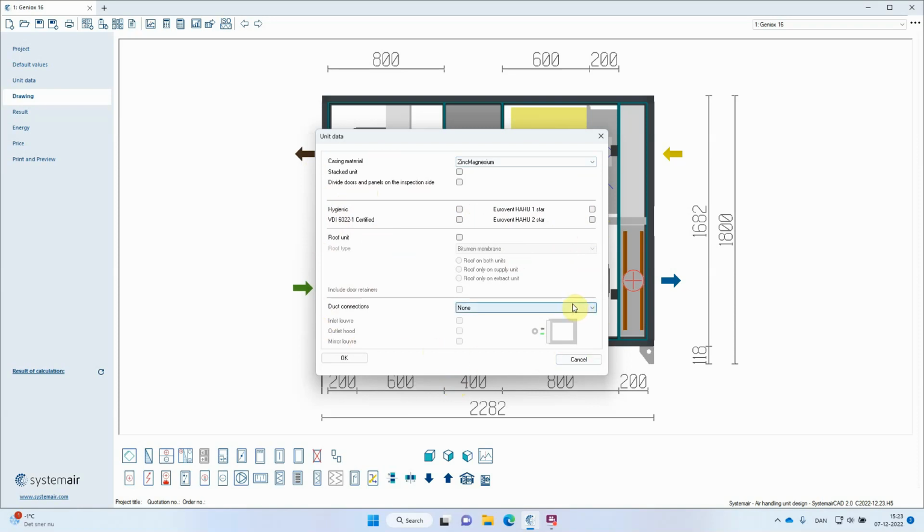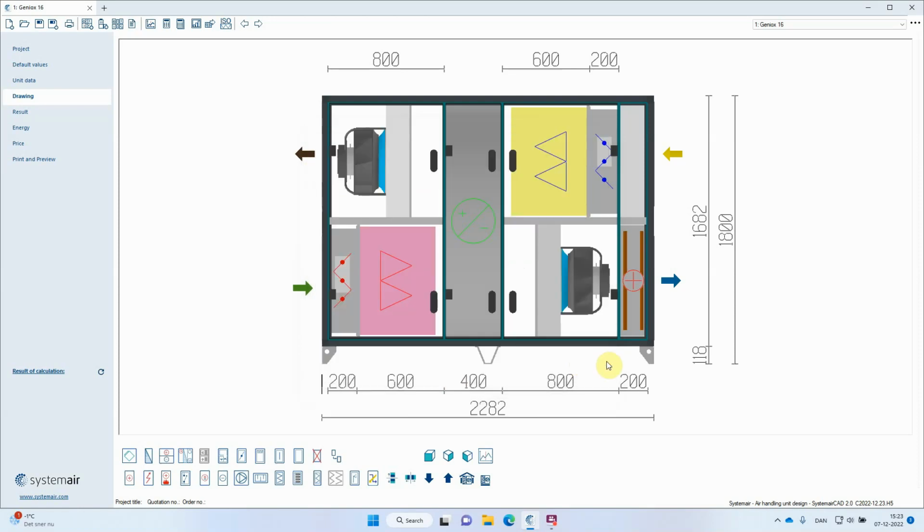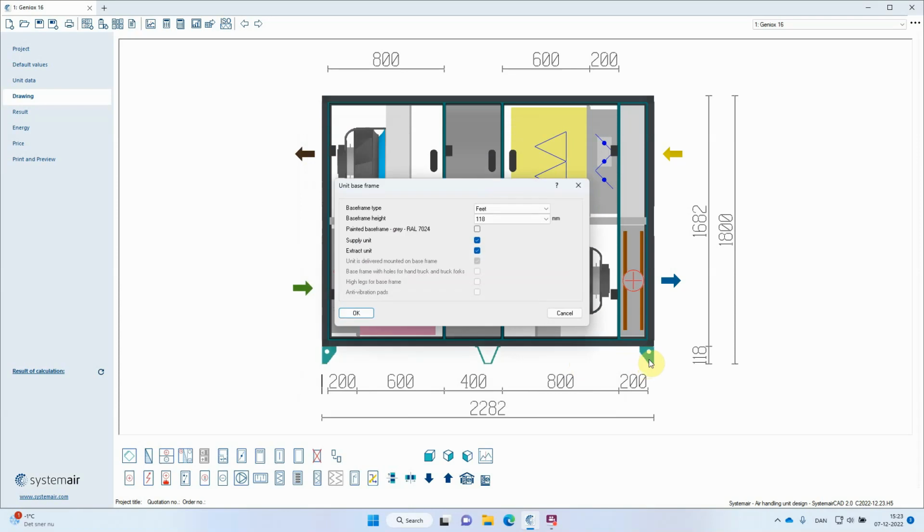As you can see, the base frame information has disappeared. That we isolated in a dialog by itself. So if I double click the base frame, I will actually get a unit base frame dialog. Same options as always, just a separate dialog.